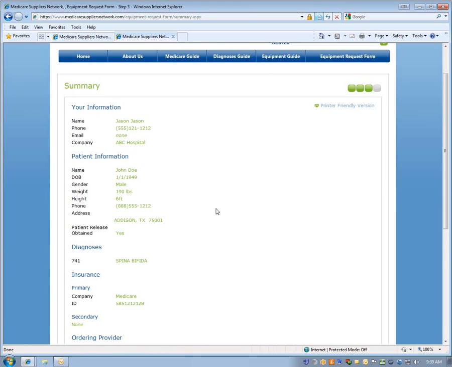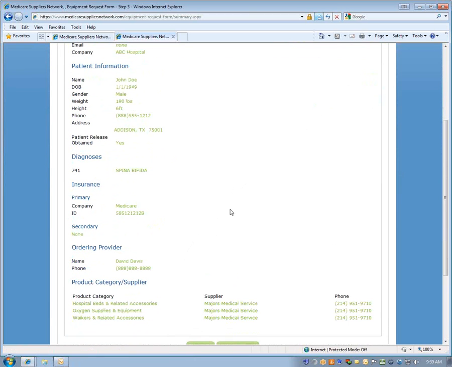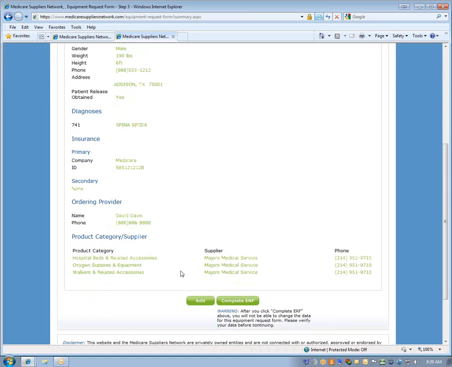A summary page will show up, and everything that you entered will be on this page. It is printer friendly for you to print a copy for your chart notes or for the patient. The reason you'd have it for the patient is to let them know Majors Medical Service will be contacting them about these 3 pieces of equipment, and there's their phone number if they need to schedule anything with them. When you complete this, you will go to the next page, and at that time you cannot change anything. So if you see anything that needs to be changed, please press Edit, and it will take you back.